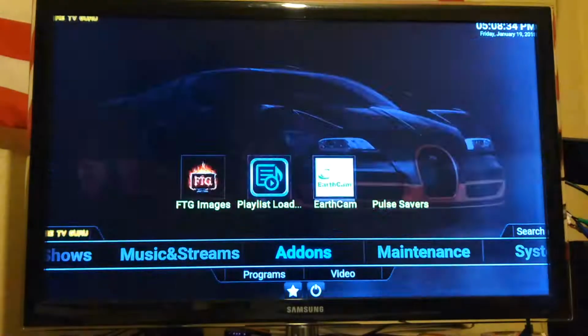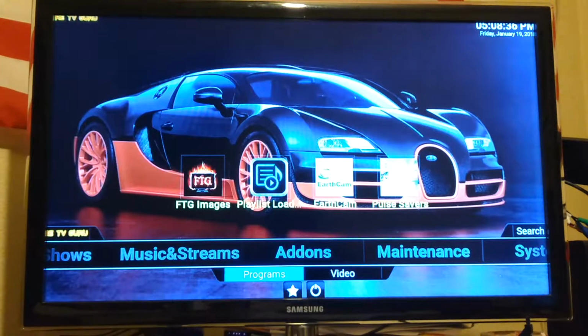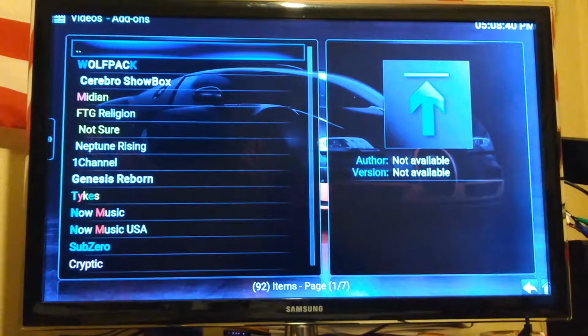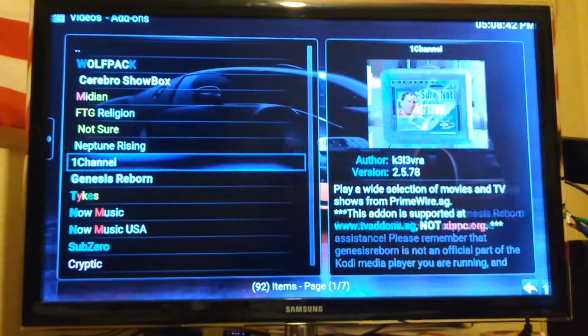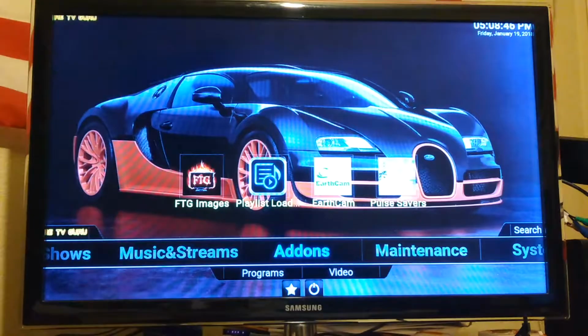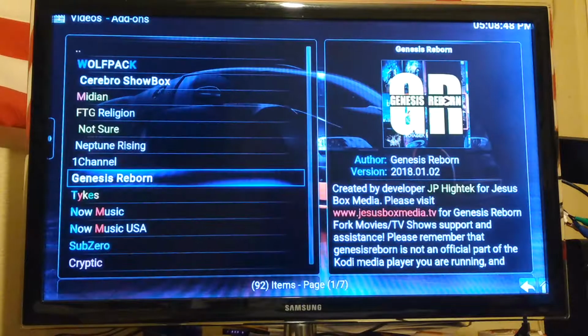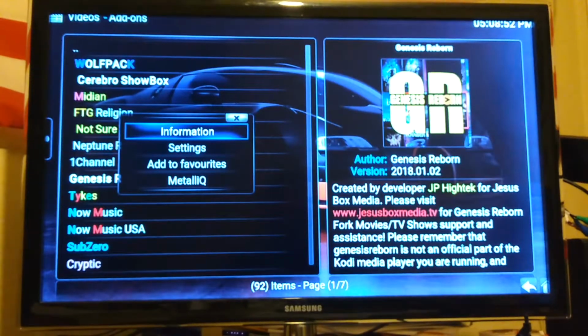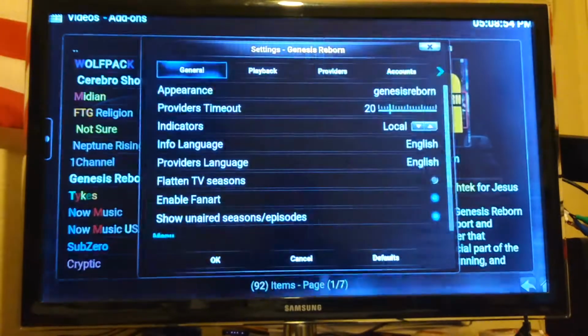Okay, we're going to scroll to add-ons. Come here to video and select. We're going to find Genesis Reborn. Now you're going to hit the menu button, your 3-line button. My controller is a little bit different, so if you hit the menu button, this should come up. You're going to hit settings.